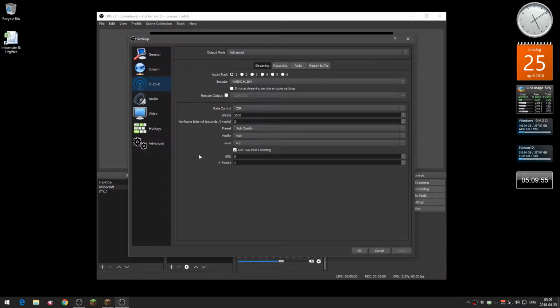And on the output, by default the output mode is set to simple, but I select advanced here, so you get a little bit more settings. And then you get these different tabs, and since this is the streaming, I focus on the streaming tab here, or button.